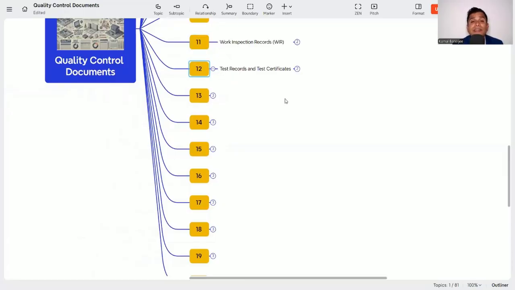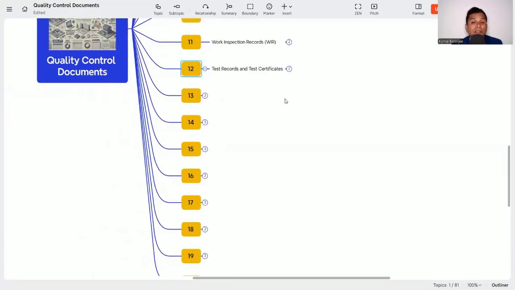Then comes test record and test certificate. You need to do the third party test, or you need to perform tests in your site lab. Whatever you do in the site lab, maybe the cube testing, that is a compressive test, the sieve analysis, the Proctor density test, that also you need to keep the record.